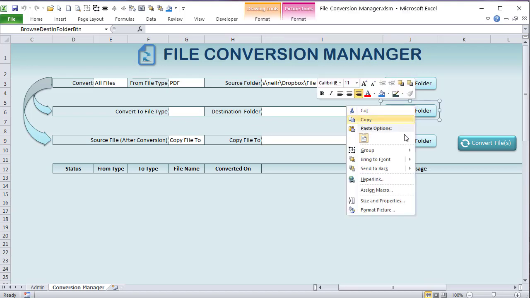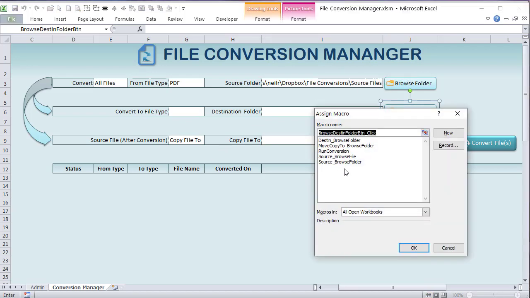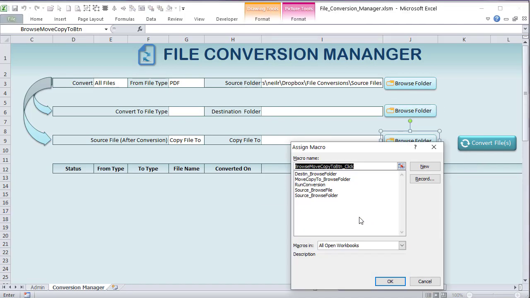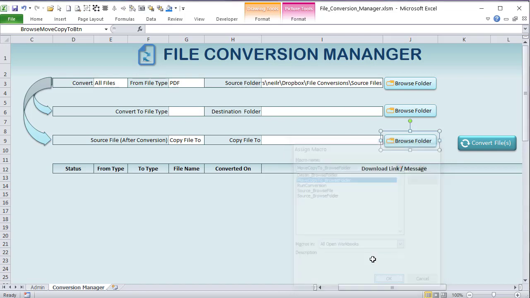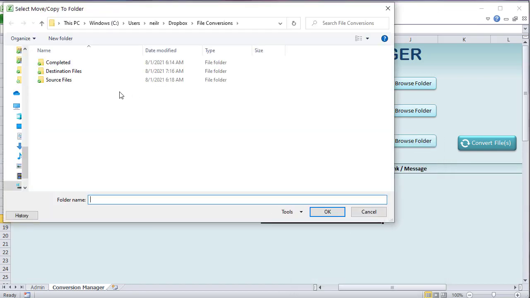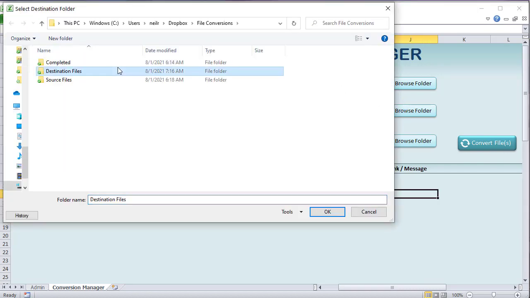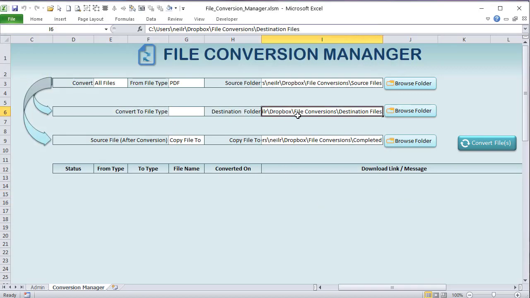Now all we need to do is assign those macros. There are very quick ones. And this one's going to be the destination browse folder. And this is going to be the move or copy to folder. So we're going to assign the macro here. And it's going to be move or copy to browse folder. Okay, so we can browse for that. And then let's say we have the completed. We want to change it to that. We want the destination. Destination is going to be here and click OK. Now we've got our folders all set. Very good. We've got our set.